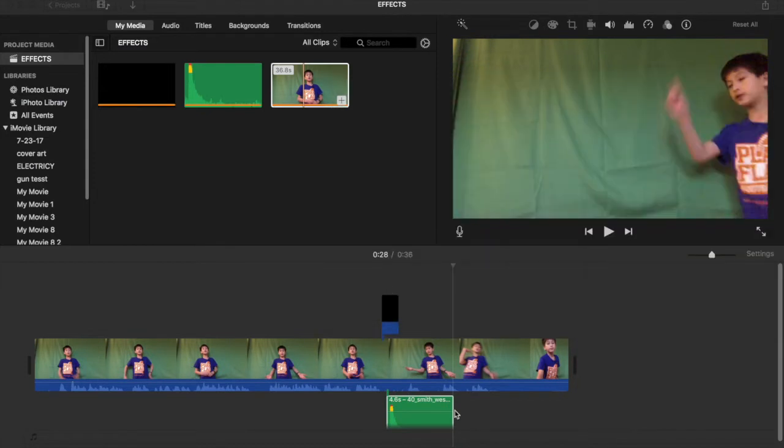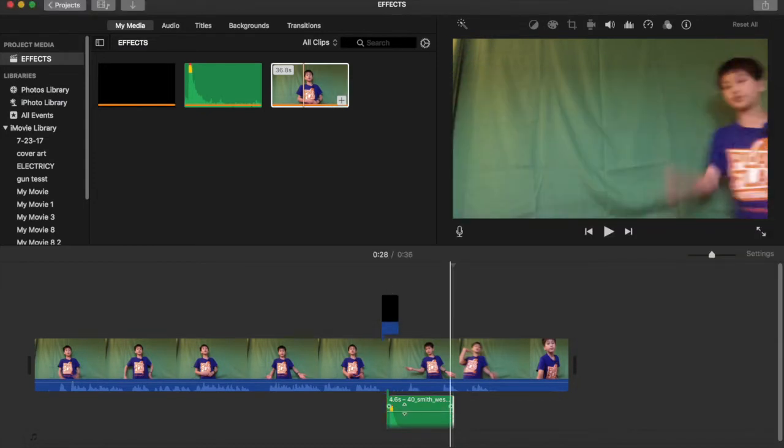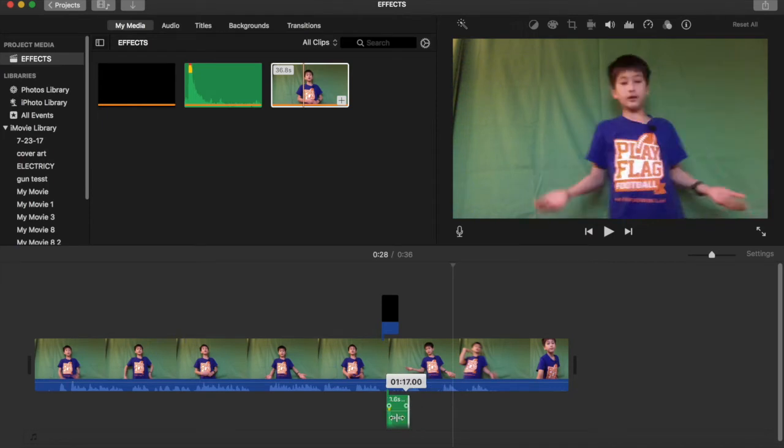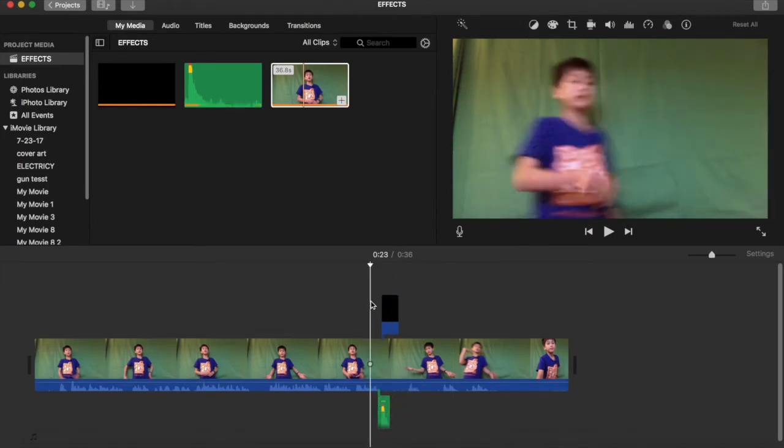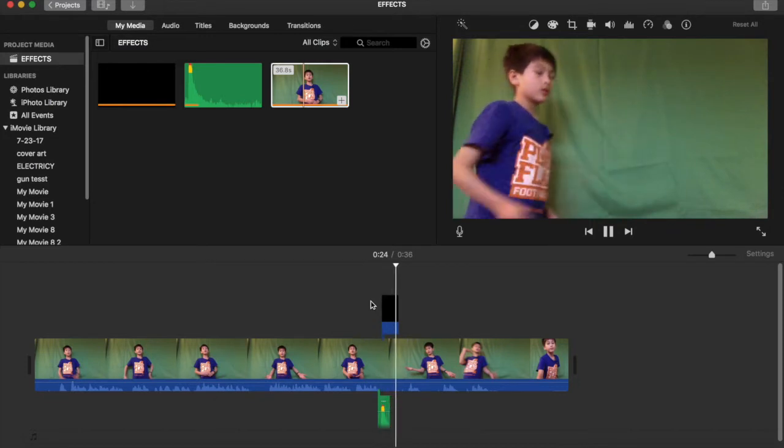Alright. And after that, we're going to want to collapse this thing to the preferred size, which is generally just as long as a gunshot is. Now when we play it, we get a gunshot effect.